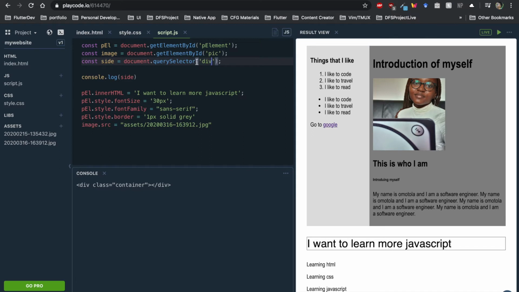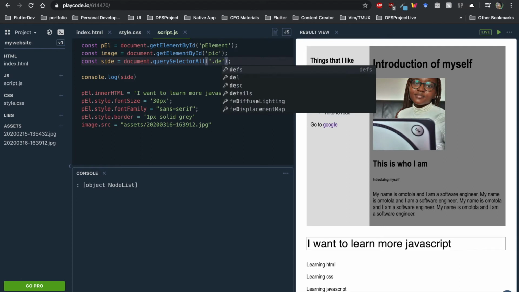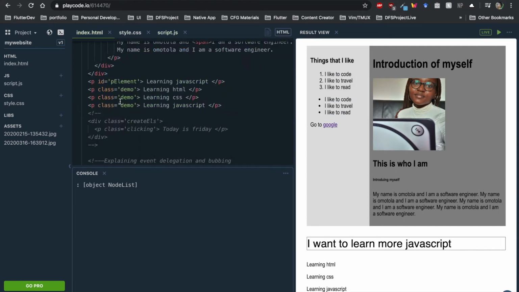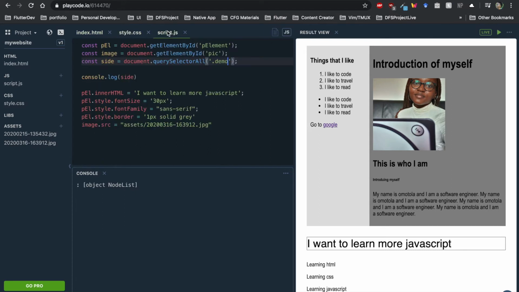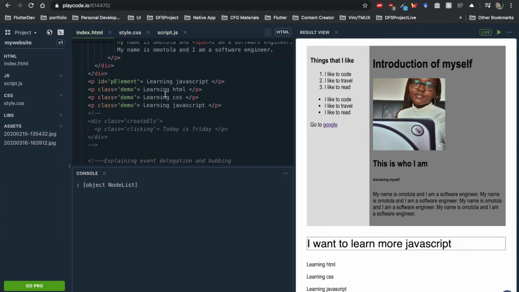If we want to select multiple elements, we've seen that our multiple elements are these elements that have the same class name called demo. So in order to do that, we use querySelectorAll instead of just a single querySelector, and that has given us something called an object NodeList, which as well behaves like an array. So if we wanted to print everything out, if we wanted to dynamically log all the contents that is inside this paragraph, how can we do that?